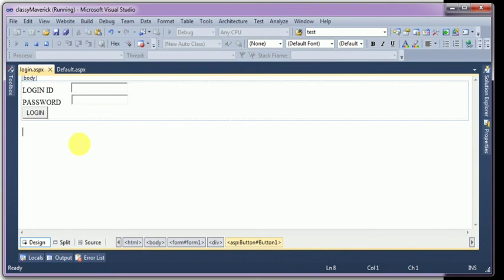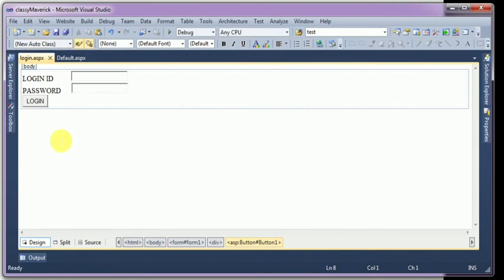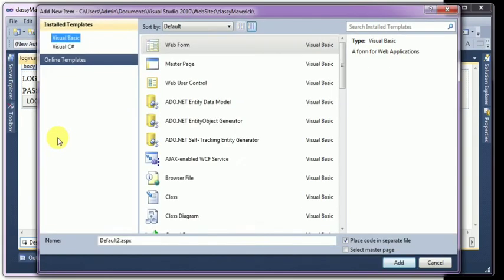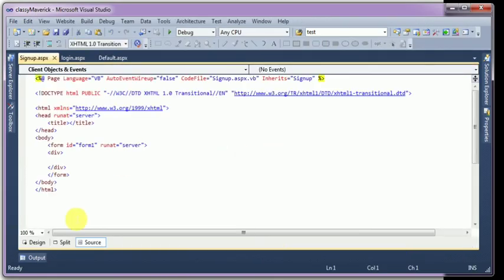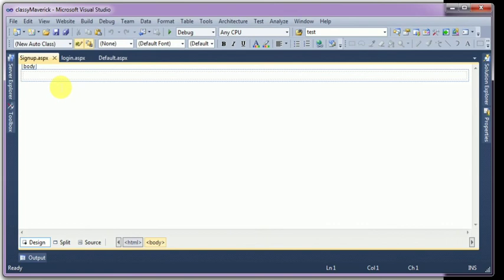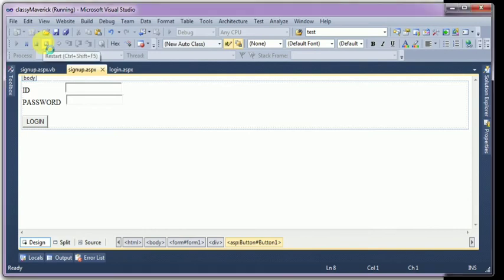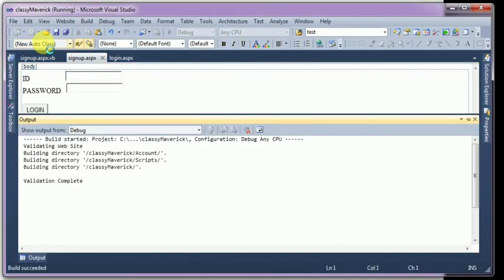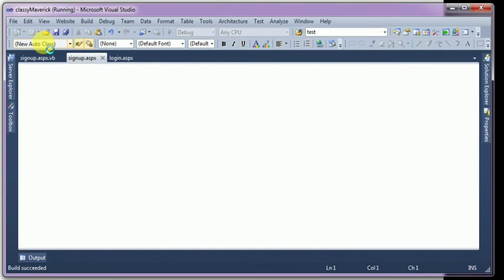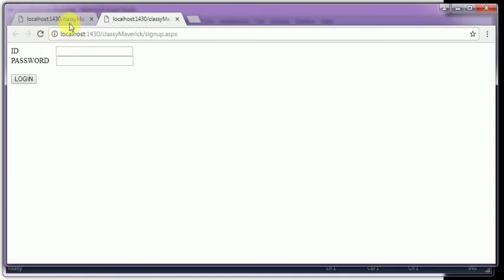For a sign up page, again create a new file, Control N. Before creating a new file, you have to stop debugging. Rename the page, click on add. Go to design. Now design the sign up page as well. I'm also done with designing the sign up page. I'll show you how it is seen. And this is my sign up page, and this is my login page.